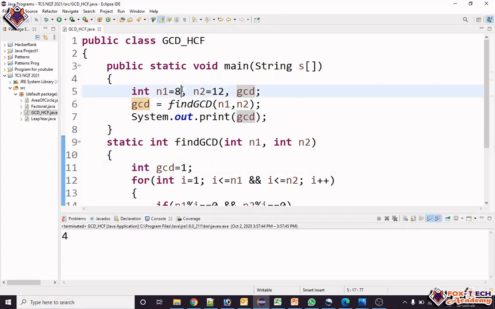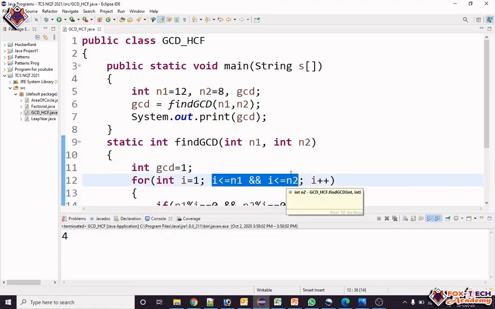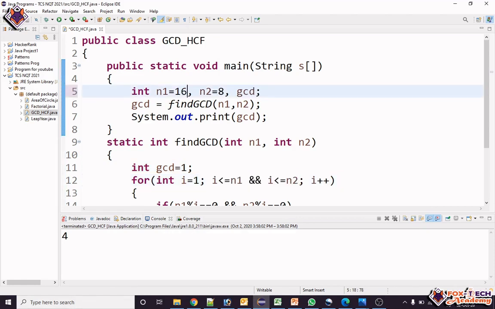4. Suppose we check with n1 as 12 and put n2 as 8, it will return the same value because of the condition we have written in the loop. At that time it will run till 8 only. Now suppose we change it to 16. So let's run. You can check that 8 is the highest number which divides both numbers. It divides 8 and it also divides 16.